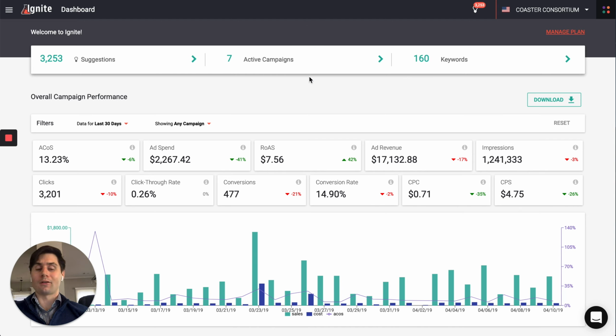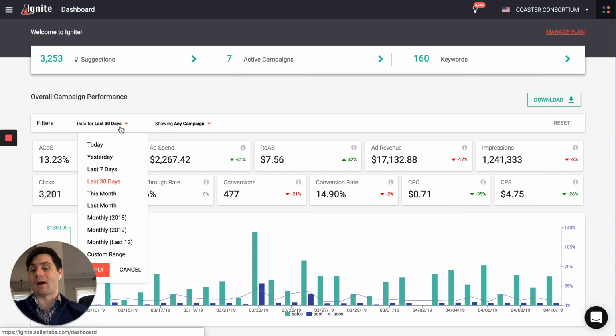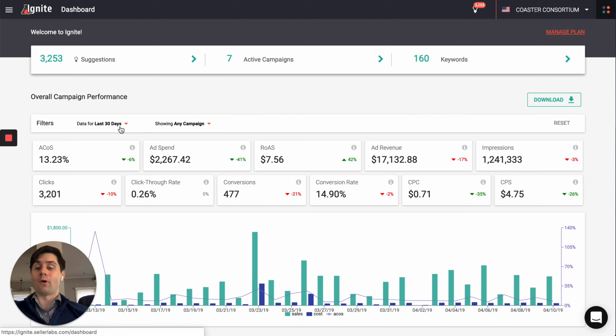We're not just seeing stuff we can see in Seller Central. I'm seeing ACOS here, I'm seeing ROAS, and a lot of different figures. And I can also drill down into individual campaigns or campaign groups and change the scope of time that Ignite can look at beyond Seller Central's limit of 60 days. I can go back, potentially years, depending how long you've been connected to our system.